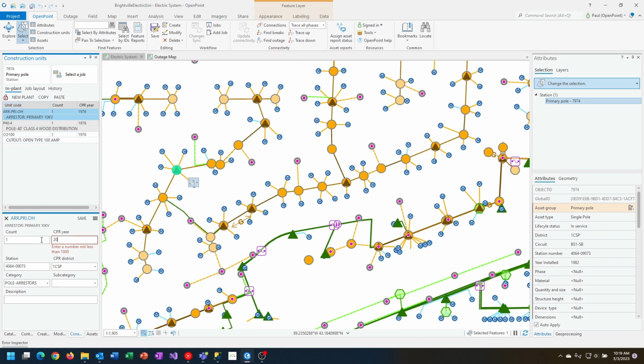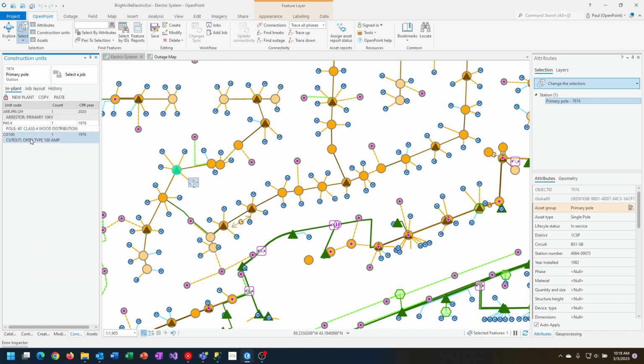Let's say this is supposed to be 2020, and then click on save. Then I can go to the next one, the cutout, and do the same thing there and click save. And you can, of course, continue to do that throughout that selection, modifying the construction units that will be different than the other installation year. And that's all there is to that.